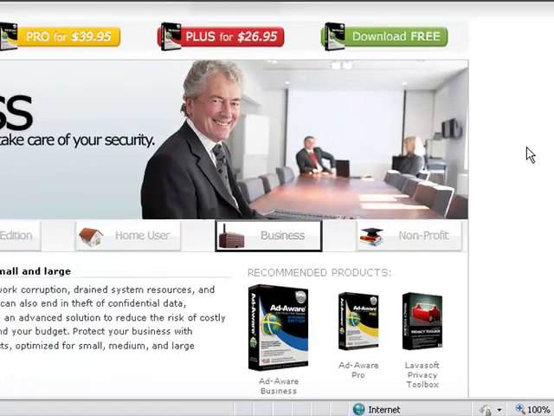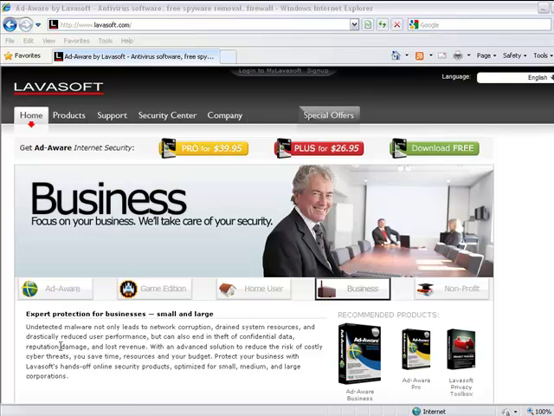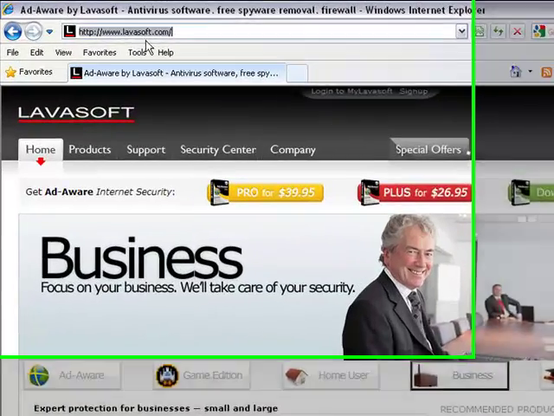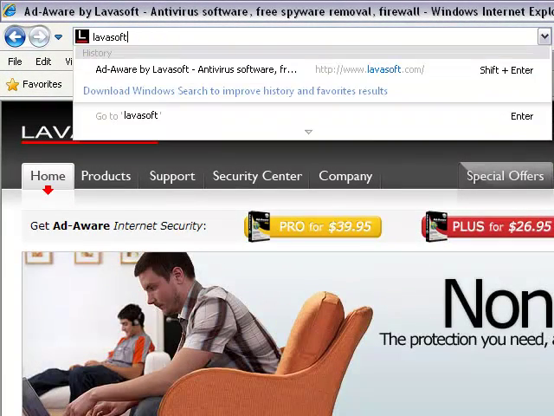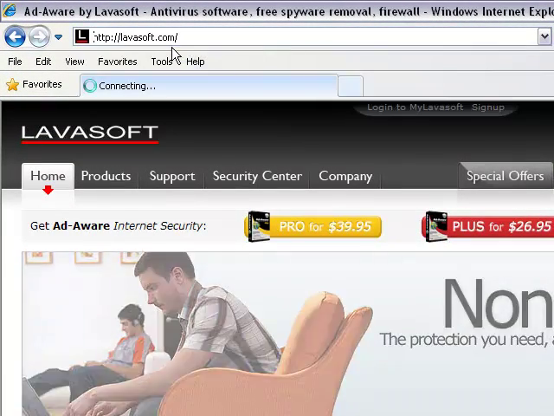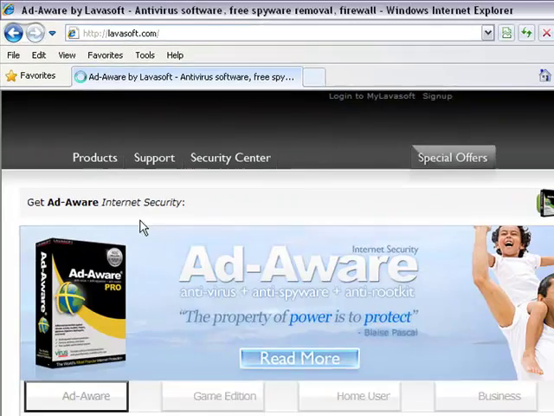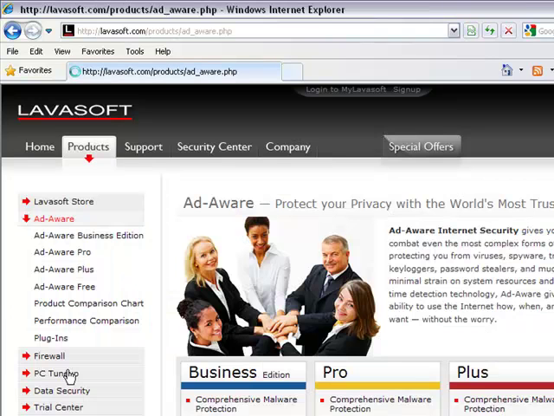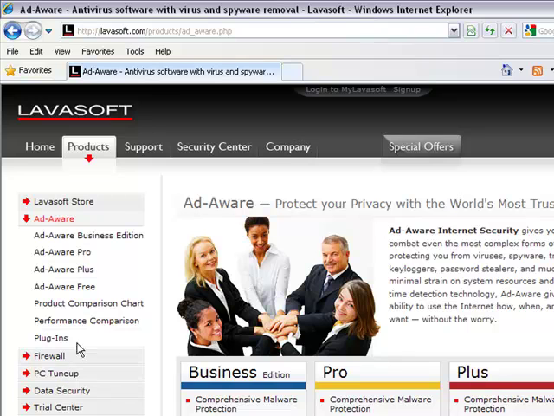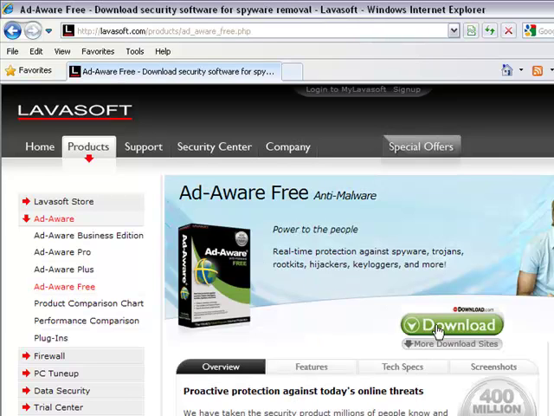So to check and see what kind of adware you have on your computer, we'll go to a website here called lavasoft.com. That's LAVASOFT.com. Okay, and it's a free product. They have a free version of their product. Come down here to Adware, click on that, and we're going to take the Adware free version. So click on free and the download button.